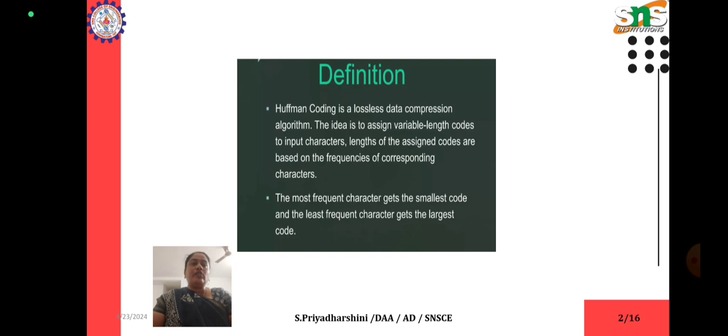The variable length codes assigned to input characters are called prefix codes. This means the codes are assigned in such a way that the code assigned to one character is not the prefix of the code assigned to any other character. This is how Huffman coding makes sure that there is no ambiguity when decoding the generated bitstream.